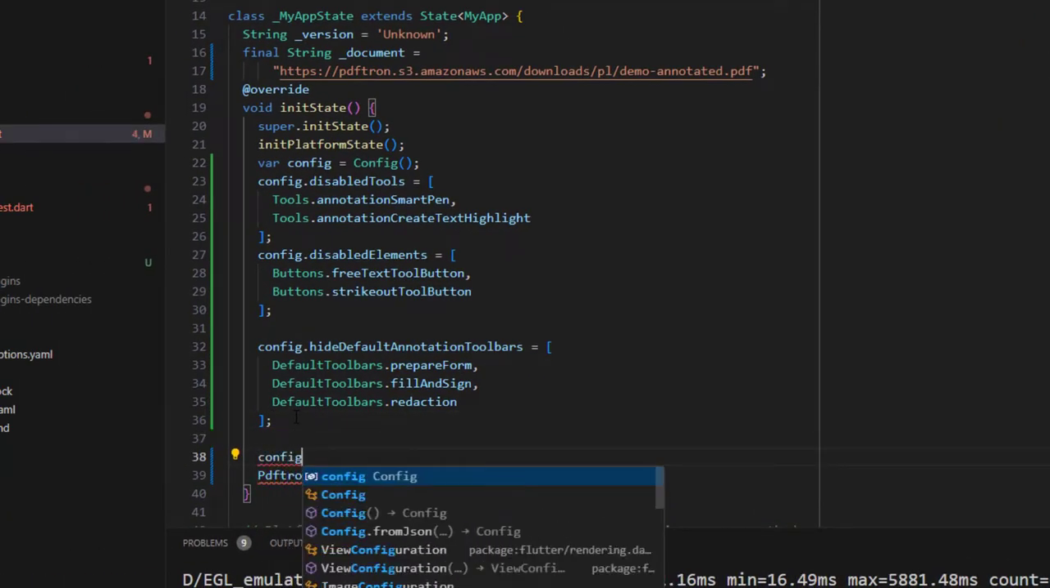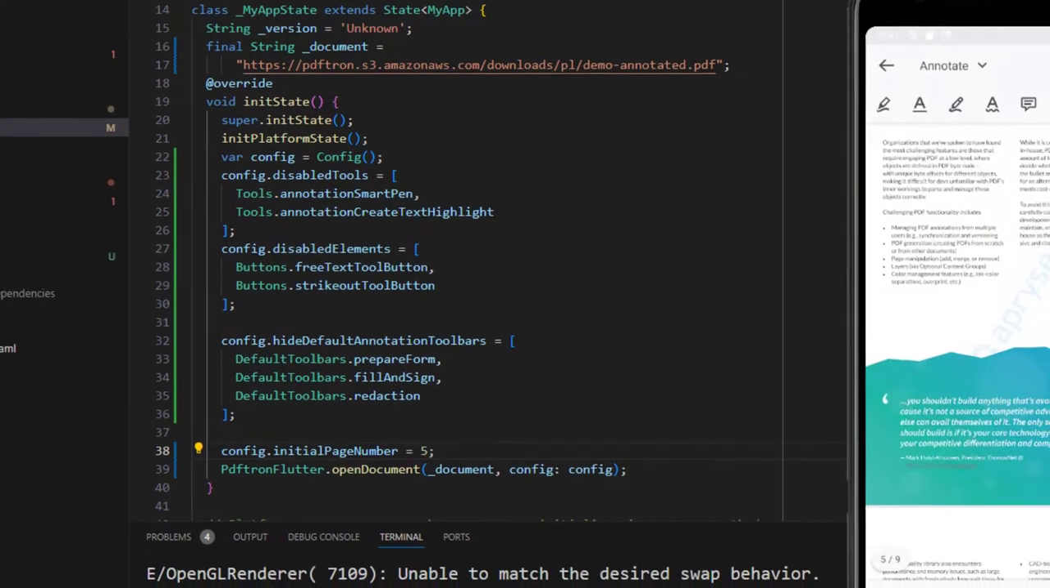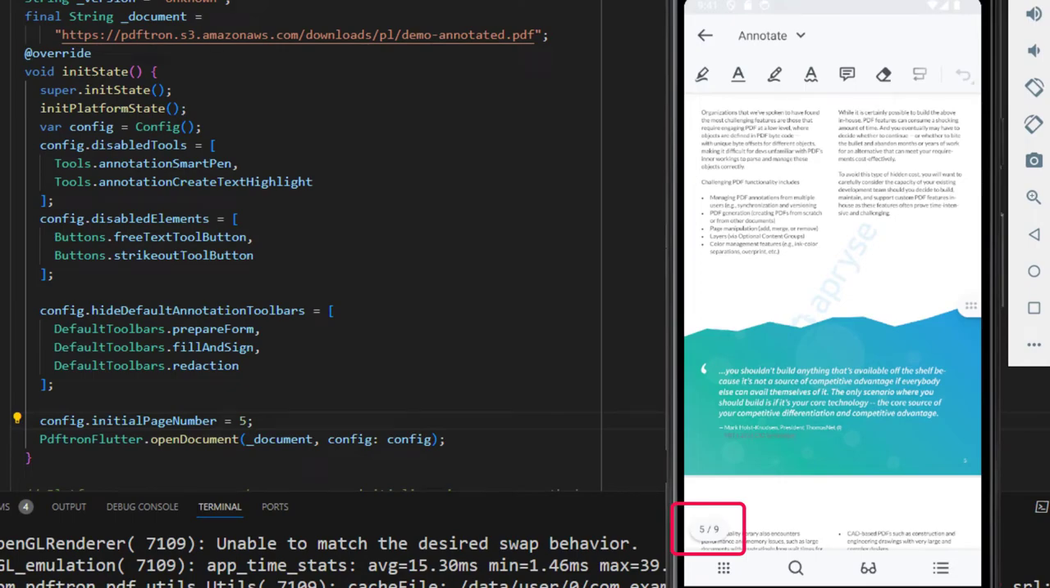You can also use this method to specify the initial page that will be shown when the document opens. In this case, let's specify that the first page will be page 5. And you can see when the document reloads, that's exactly what's happened.